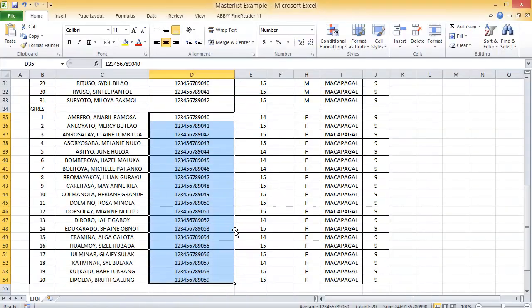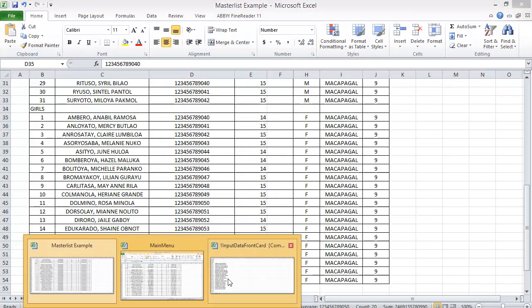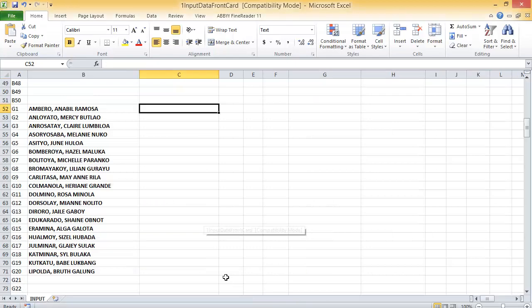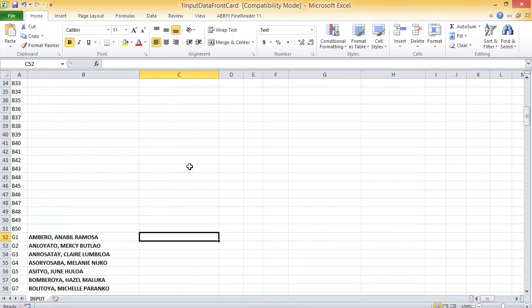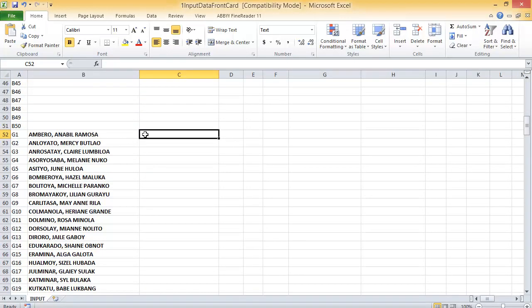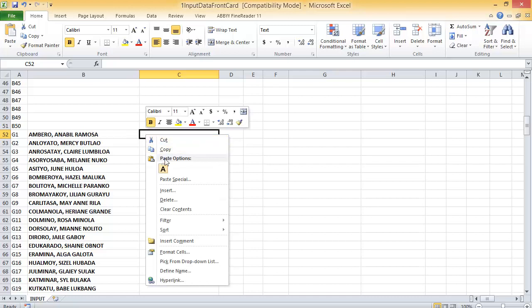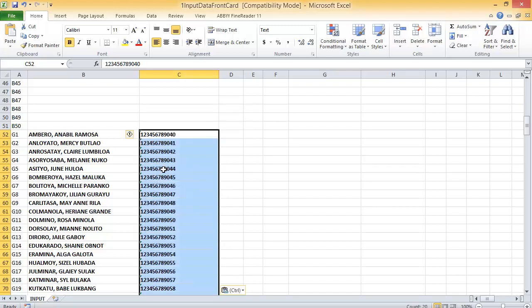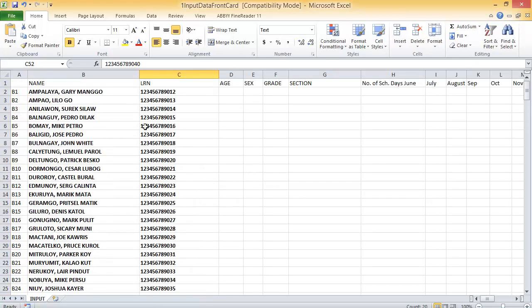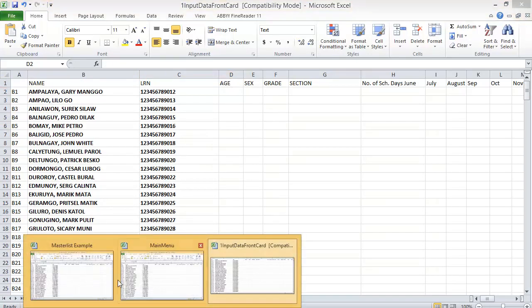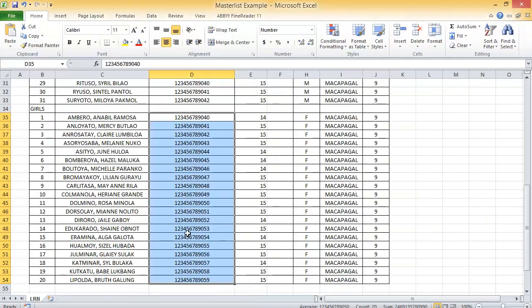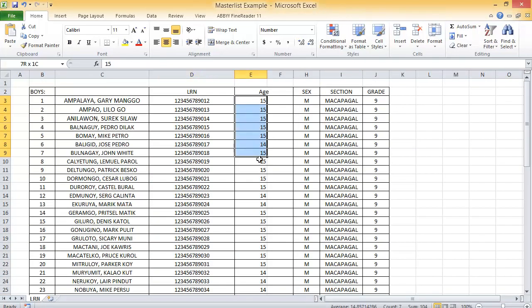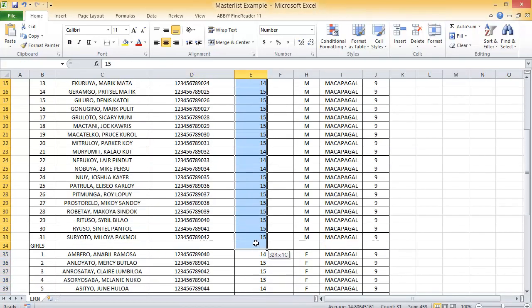Okay, minimize, and then I will go back now to my input data front card. So I will now be on G1, LRN of G1, right click and then click paste. Again, ignore the error there. So I have now pasted the LRN. I will again copy the ages. So I will go back to my master list example. I will copy the ages of all the boys.